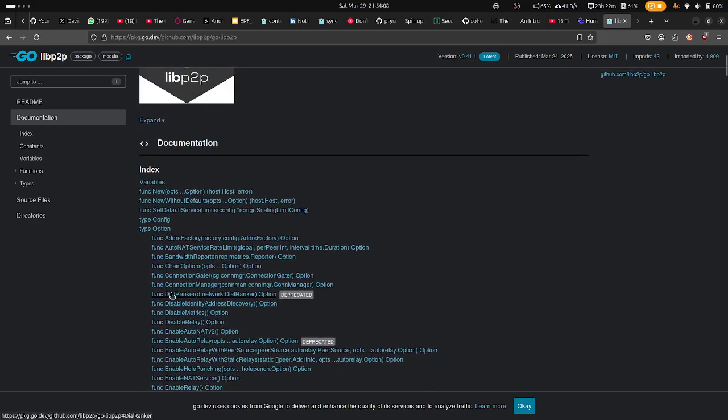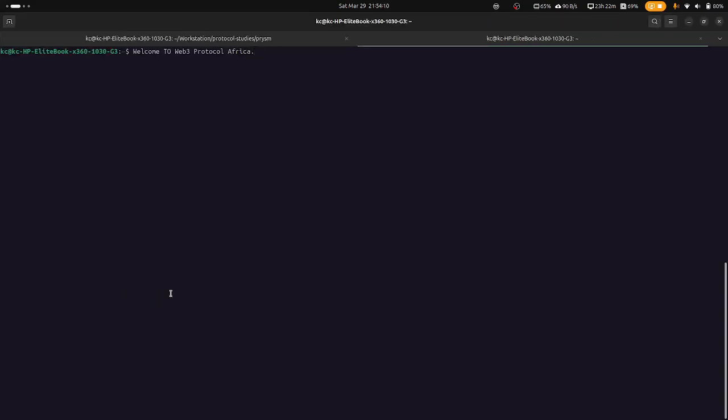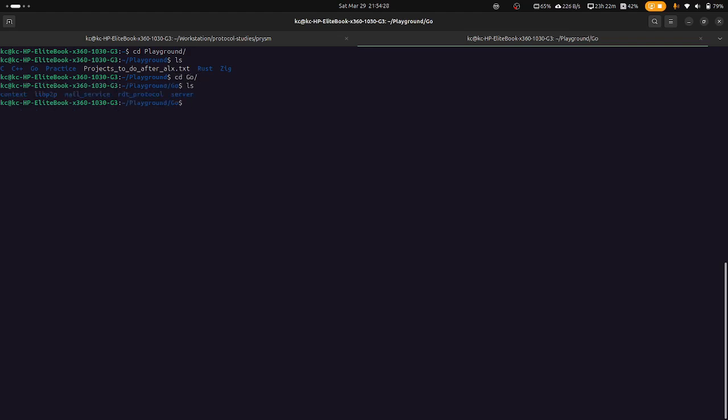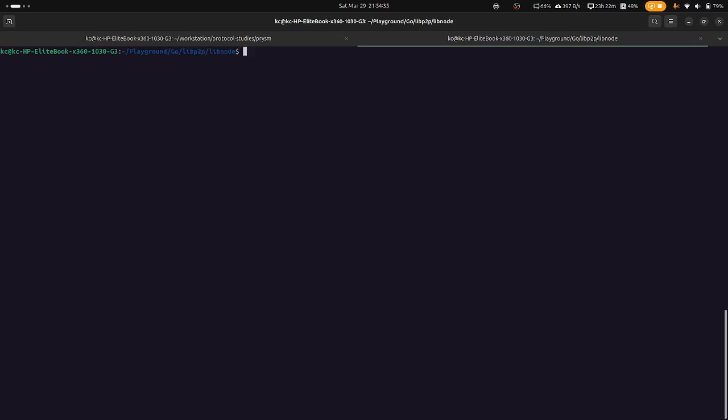With that said, let me open up my IDE. So I'm going to go to my work environment. I call it playground, since I was just testing out stuff around Libp2p. If I ls, I'm going to go into libp2p, and I called it libnode. If I do code dot, I'll open up VS Code.